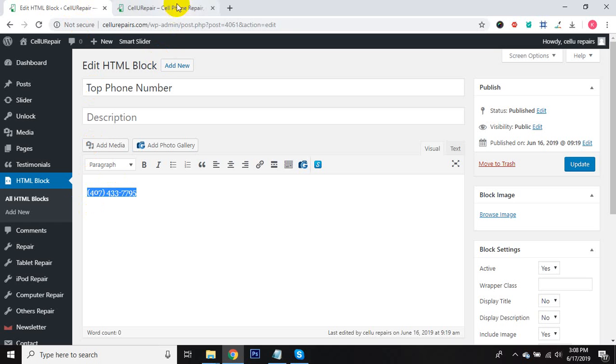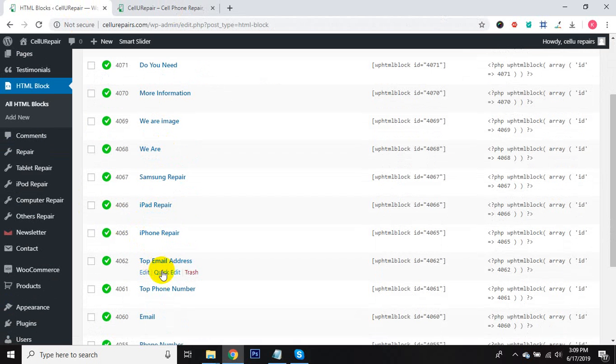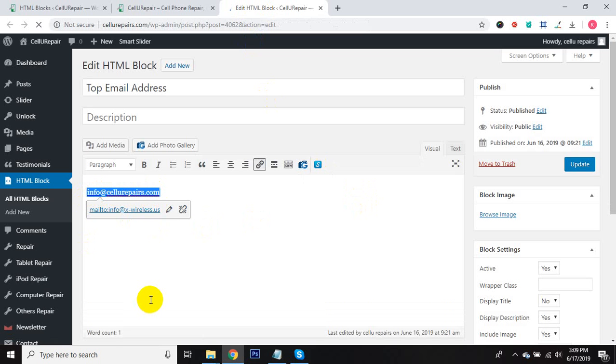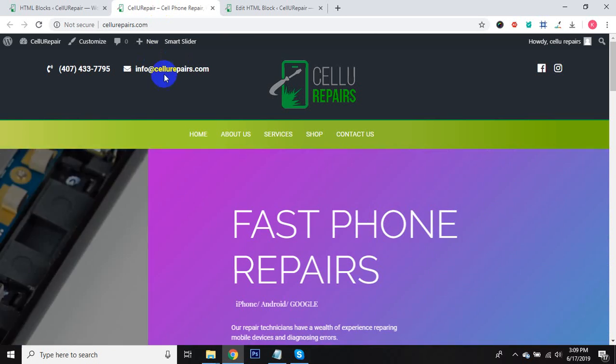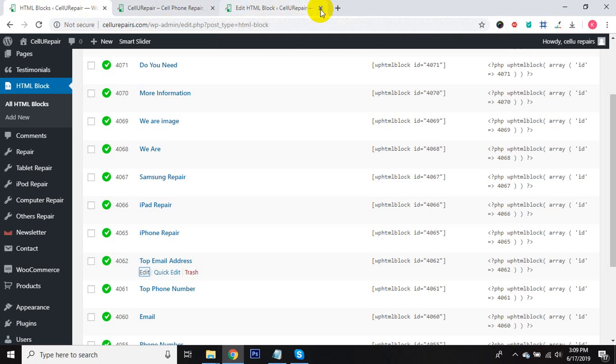Again, if you want to change your email address, you need to go to all HTML block, and this is the top email address. Click the edit button. When you click the edit button, just click and type your email address and press the update button. When you click update, your email address automatically changes here. Okay, now I close this tab.